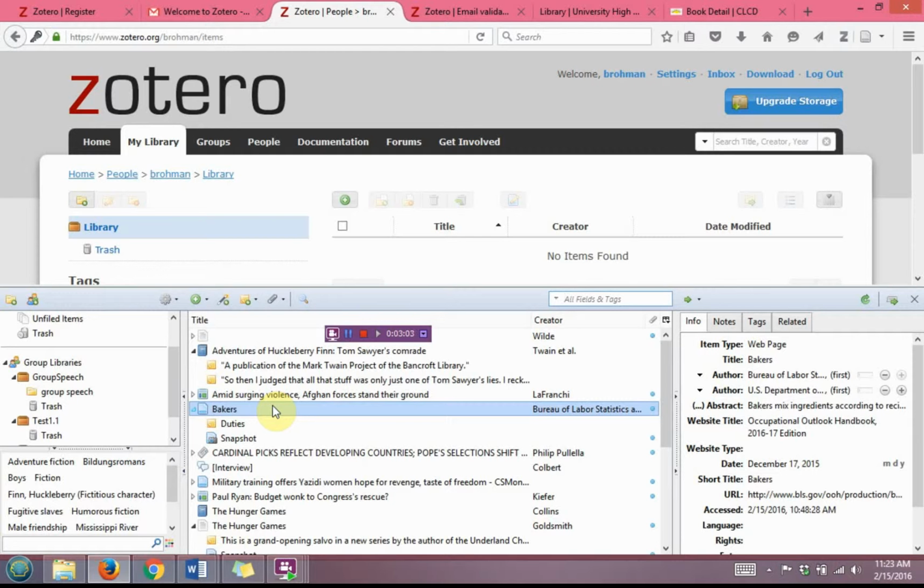Anything that you add or capture here then will be synced to your Zotero server, so that way if you are on another device outside of UHI and you have Zotero downloaded, the information can be taken with you and it will be on that device, assuming that you have it synced.